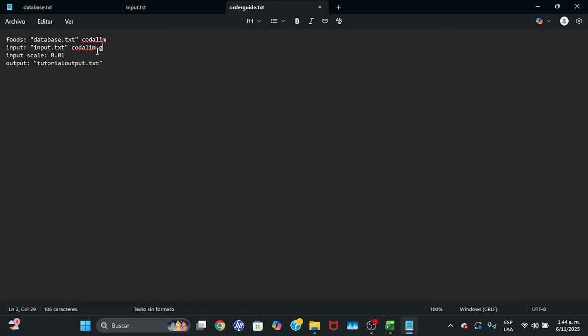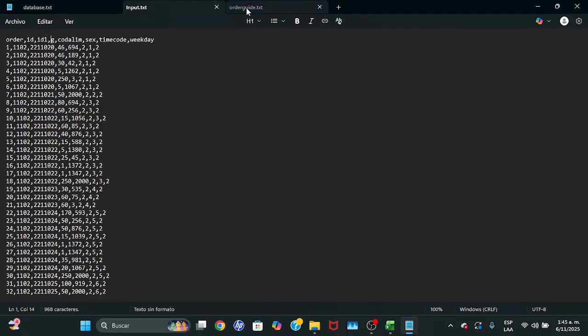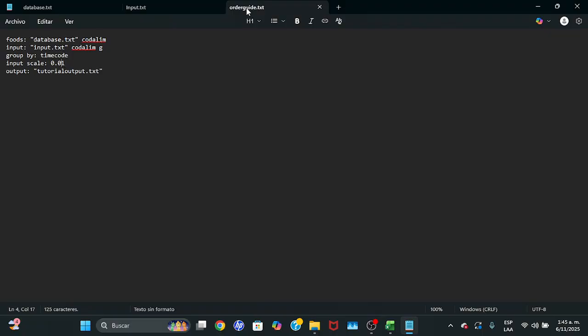Back to order. And now we can write group by colon, and we're saying we're going to group it by time code. And now it's going to be grouped by time code. Now, input scale. This refers to grams if you have written here 0.001. If you delete this 0, for example, this becomes kilograms. But no, this is grams, so we can leave it at 0.001.